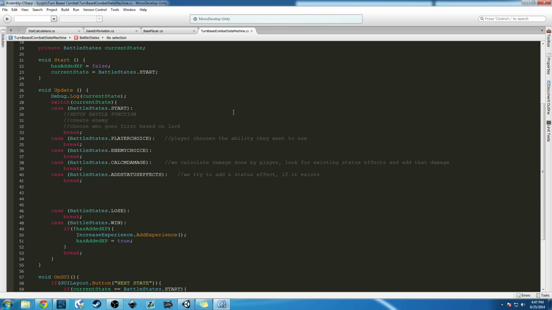Part of player choice, which is your move, will be an ability, which we have yet to create, but we will be creating. I'll show you how I handle spells and abilities. It could also be using items. So let's say you have a potion that increases, I don't know, stamina. Well, we can include that in your player choice. That's when the player decides to do that.